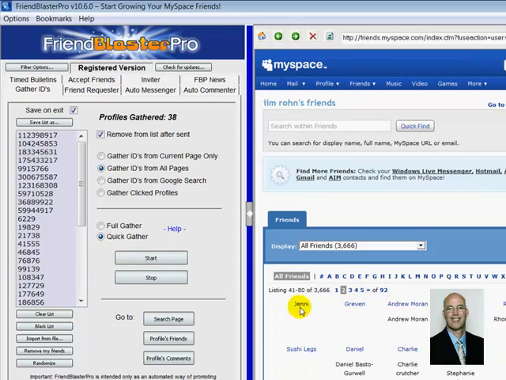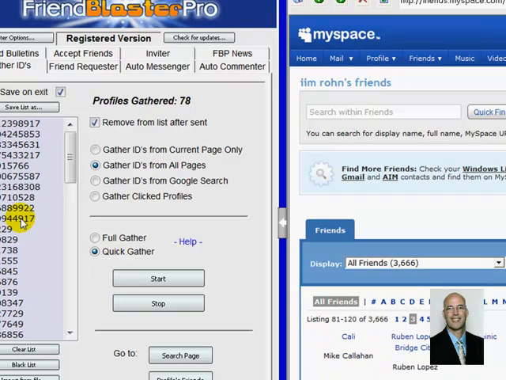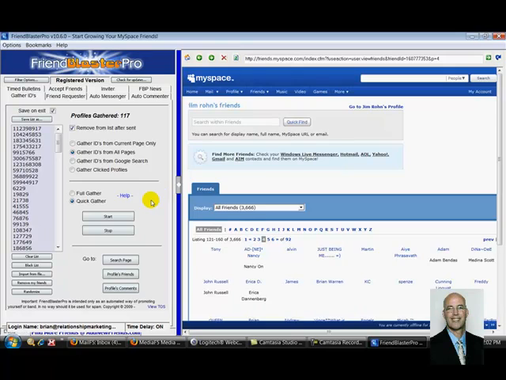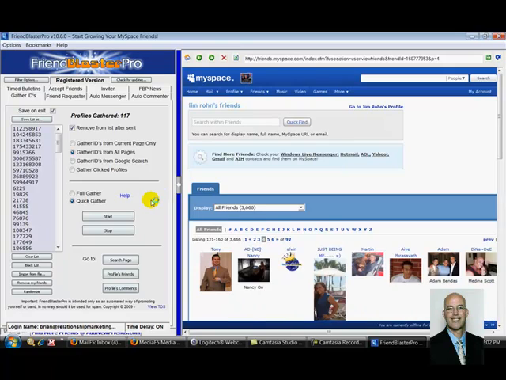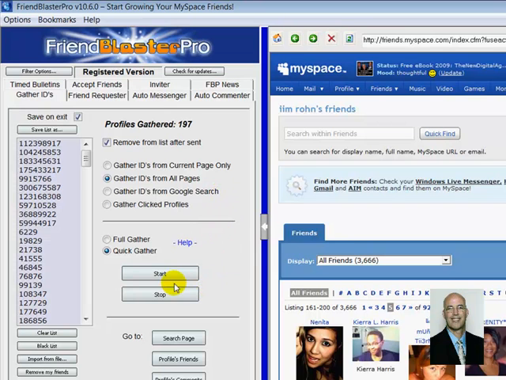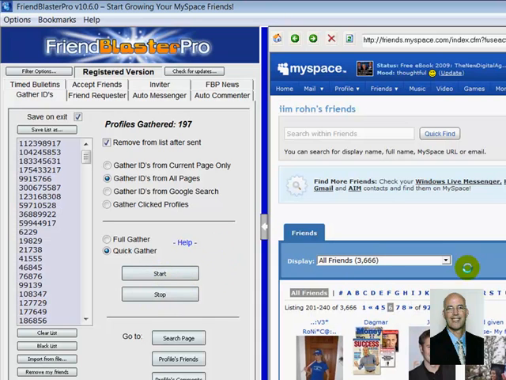It's pulling off every person's ID from each page, and it'll run through and pull all 3,600 people off of this. Sometimes if your internet connection drops for a second, or for whatever reason, it'll get stuck. If it does, you just hit start again, and it'll keep going wherever it left off, until you get through the whole thing.